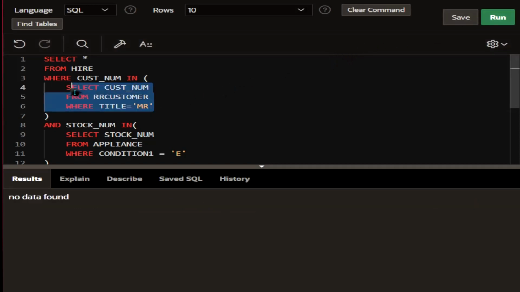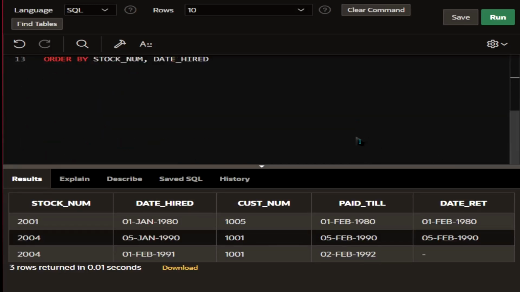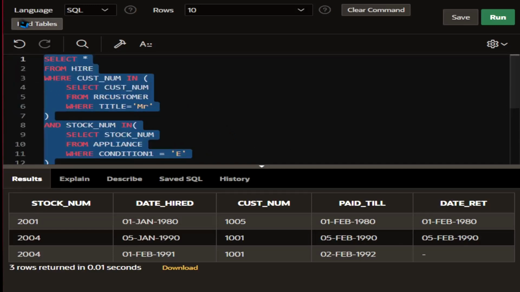Let's do it one by one. Oh, why do I always do this? There we go, here it is. Why do I always do that? Okay, so that's how you use two subqueries with an AND condition to combine the two.